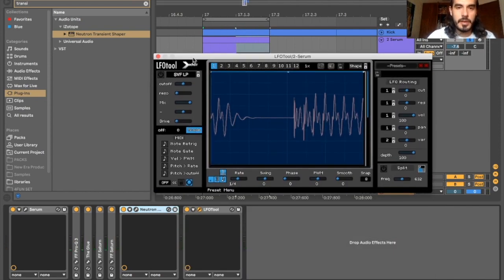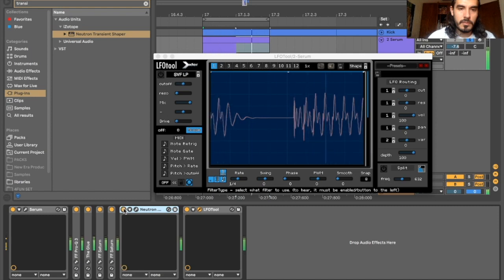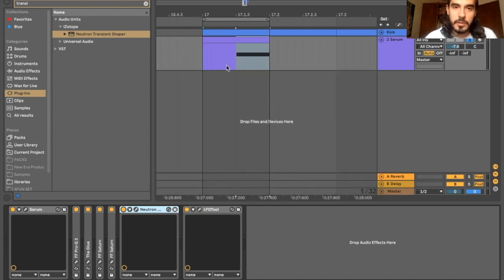So let's hear it with and without the transient shaper. Nice, so it's sounding really, really nice. That could be your baseline.